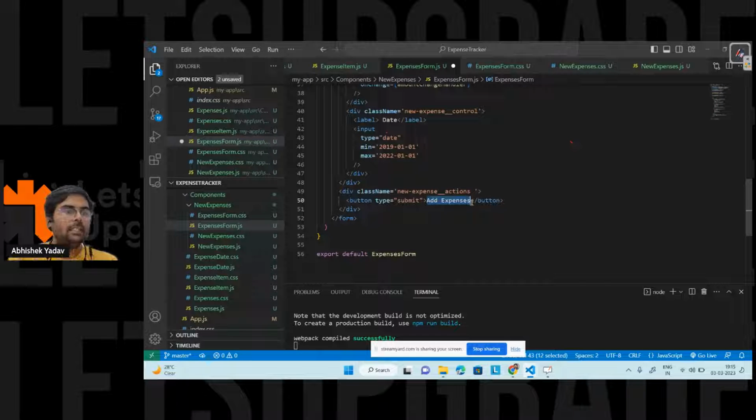The problem statement is clear, guys. I want to submit the form. On the submission of the form, I want to store the data in an object, and I want to print the data on console. So how can I achieve that part? Anyone? Please write in the chat.